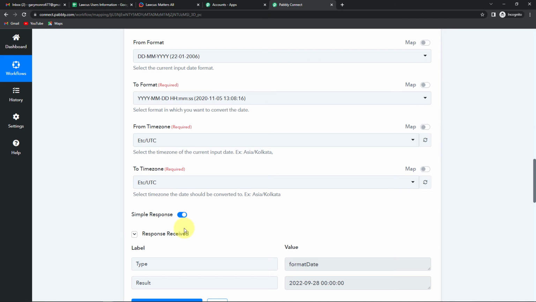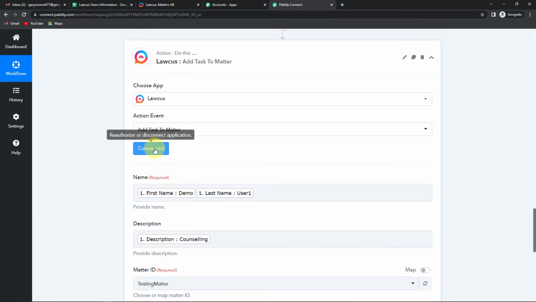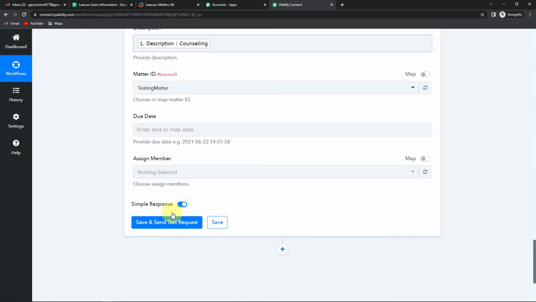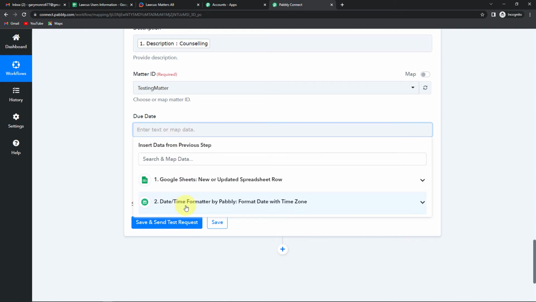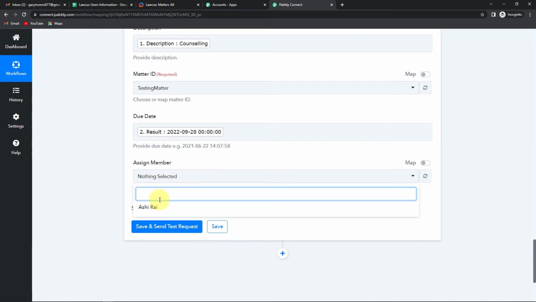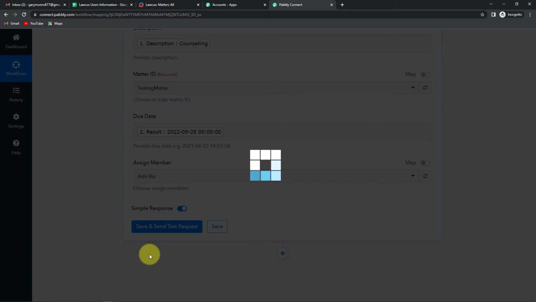Here you can see that we have received the response in the desired format. Going back to Lawcus, I'm going to refresh this connection, I'm going to just save the existing connection, go down for the due date, and here is the due date. And then the assigned member. So the assignee here is Ashi Rai. Once done, let's click on save and send test request.